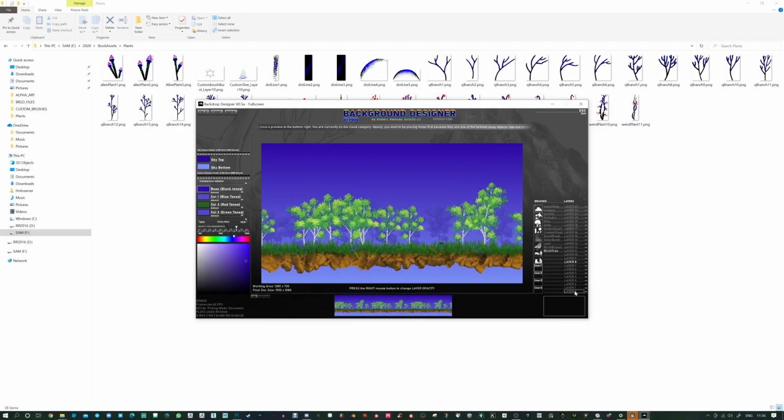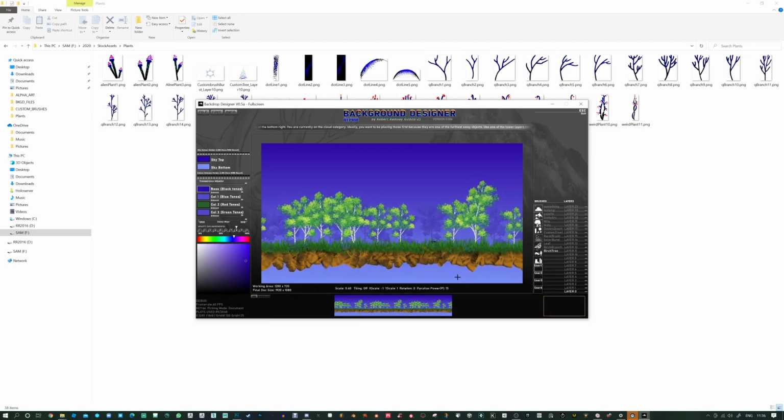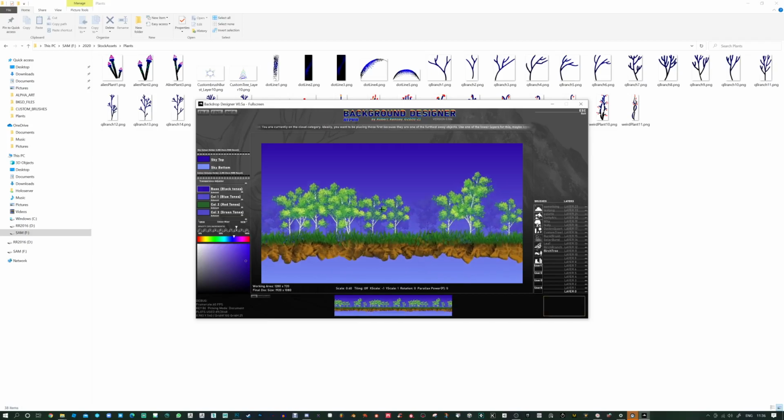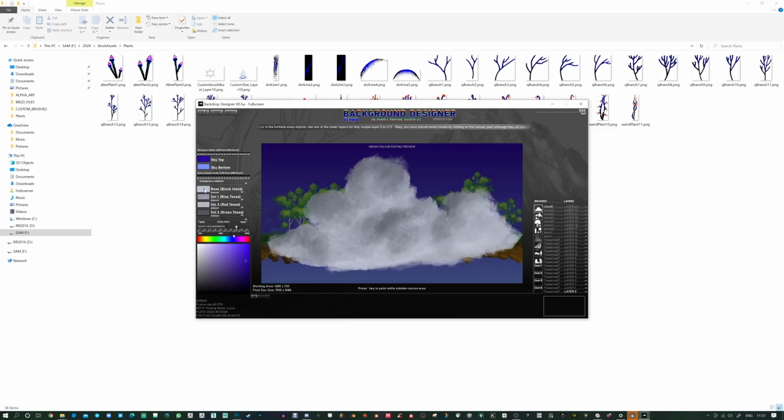Let's bring in some sky. So I'll go to layer 0. That's as far back as you can go. So the further down, the further back you are. And I'm going to go to some clouds. Let's go for these ones. Press B to enable the brush again. And yeah, some nice fluffy clouds.